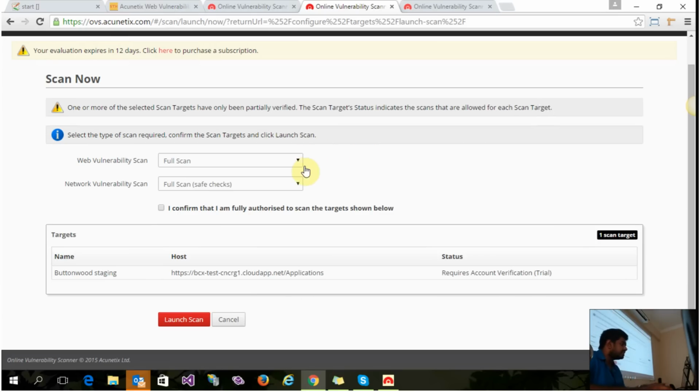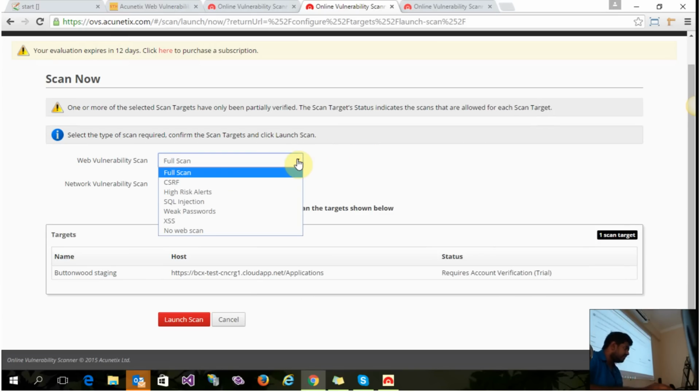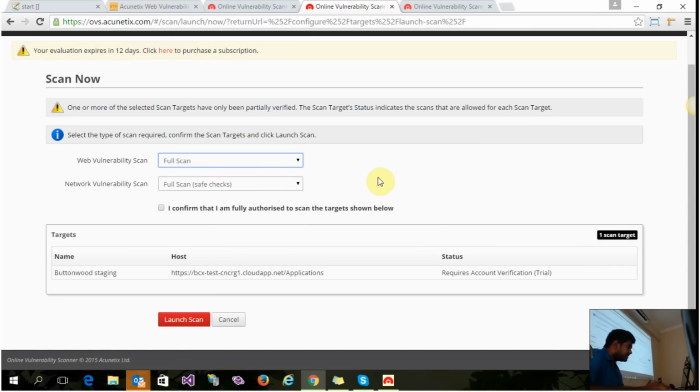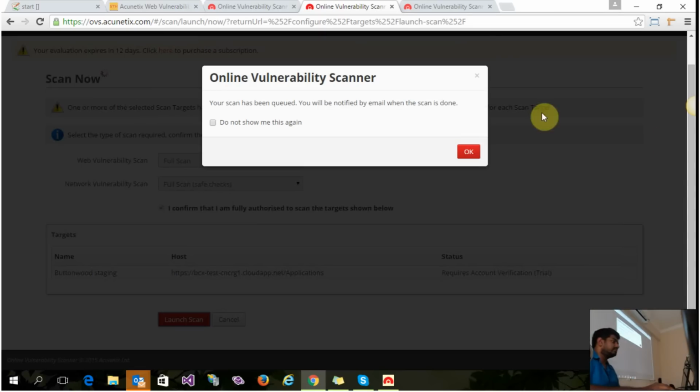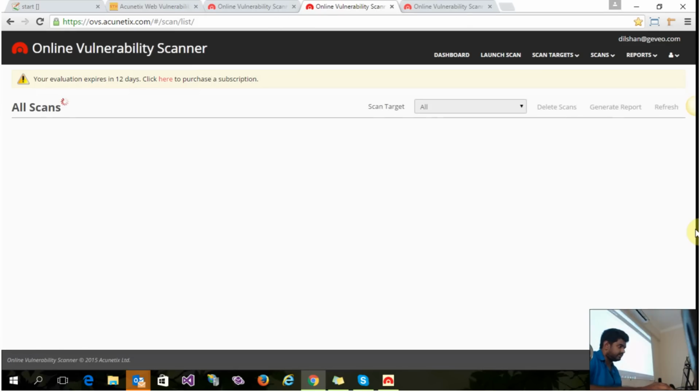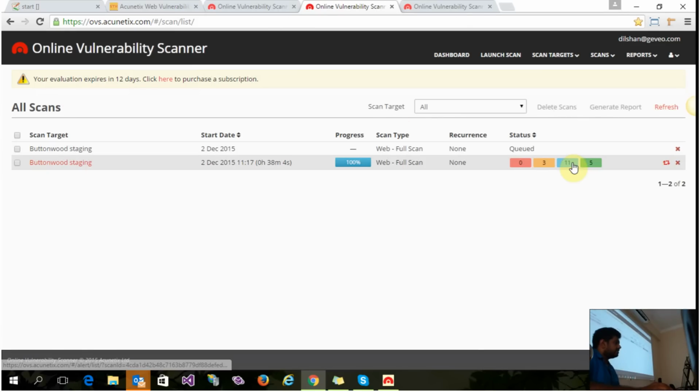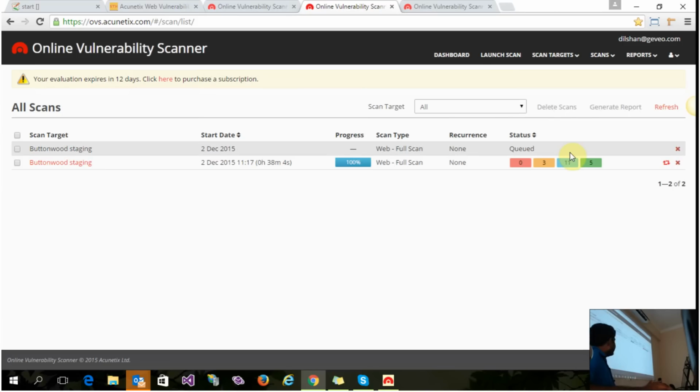here I can select different options, same as the desktop application, that we can use to customize the web scan. I will go with the full scan, then I have to accept it when I launch it. Like I told before, it will be queued, and whenever the resources are available, the testing will start.